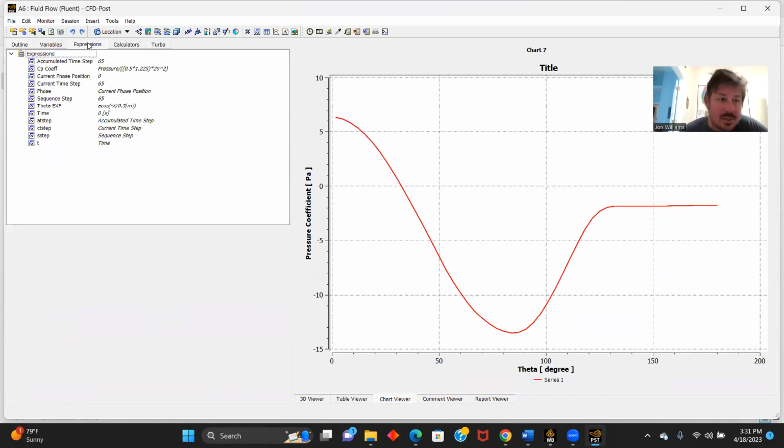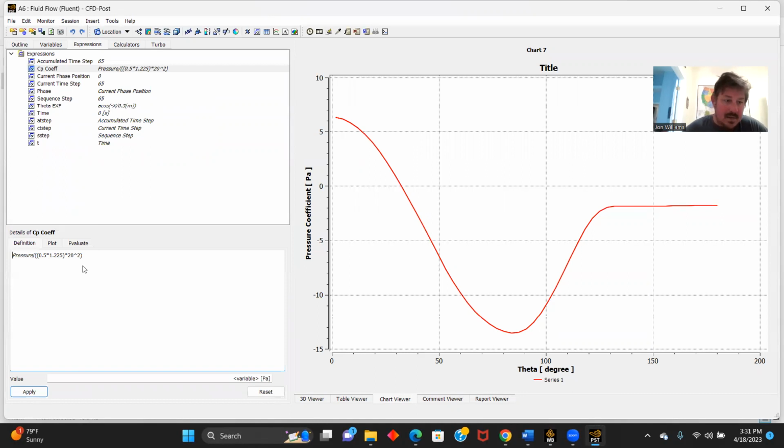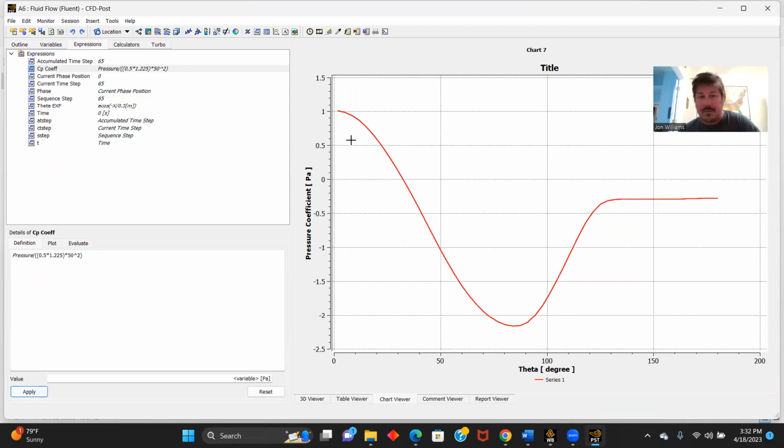Oh, we forgot to change our expression. That was bad. Okay, so we're going to change the 20 meters per second to 50 meters per second. And 50 meters per second squared, we'll apply. And there we are. We're at 1 right about 90 degrees at the crest of the cylinder. The velocity is at its maximum and the pressure is at its lowest. And then as the flow goes past the cylinder, the pressure comes back up.